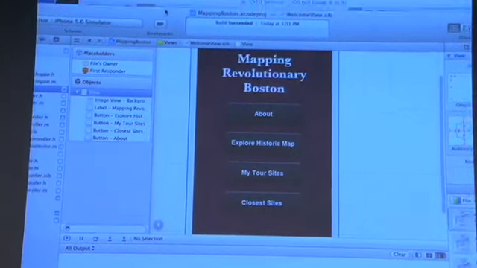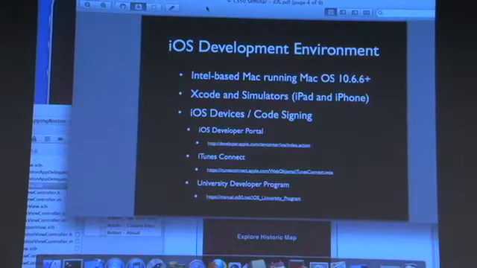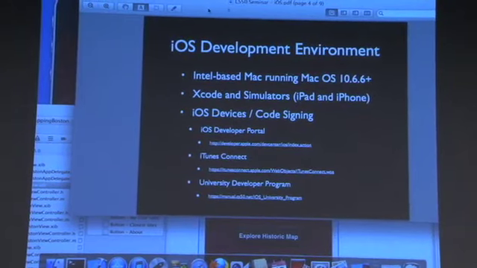Okay. Any questions, comments? Okay. So you can just drag around the buttons in Interface Builder? Yeah. I'll go ahead. Oh, sorry. The question was, can you just move things around by dragging in Interface Builder? And absolutely. And I'll show that in a second. Okay. All right. Okay, that was the development environment.